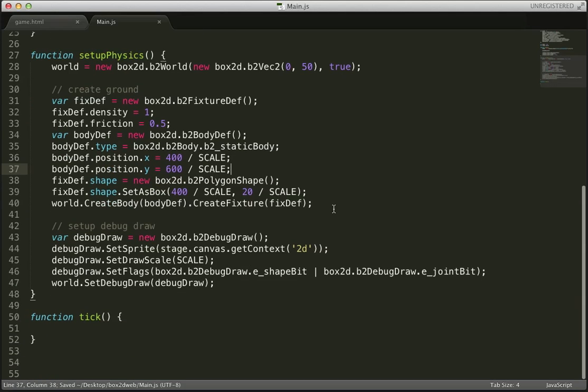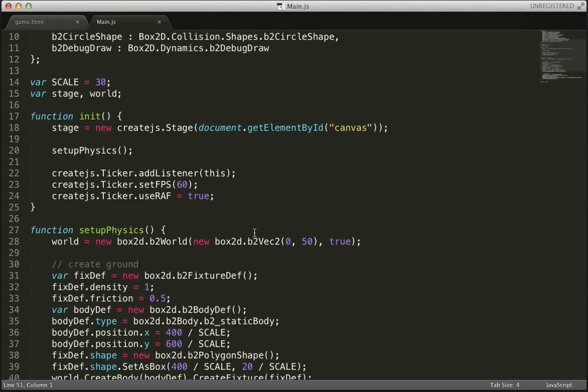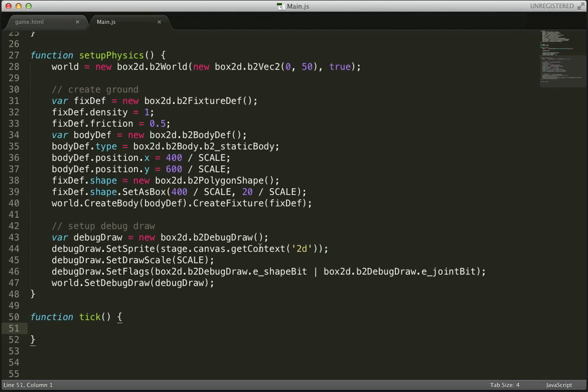Okay, so now we need to turn our attention to our tick function, because remember, this is our CreateJS tick function. It's going to be called 60 frames per second. And inside of here, we need to do a few different things. Obviously, since this is EaselJS, what we first need to do is update our EaselJS stage. Right now, it doesn't have anything on it. It will in the next tutorial, so let's just put it in here. That will update our stage.